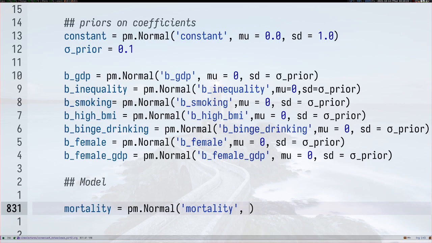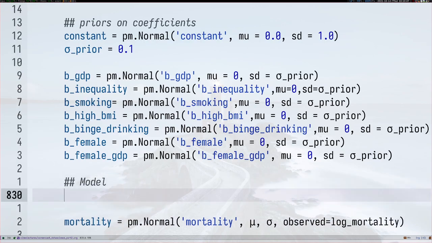And it's going to be normally distributed with a mean of mu and standard deviation equal to sigma. We still have to specify those, but this is just to see how we're going to build up the model, where observed is going to be equal to our variable log mortality. Yeah, so now I have to specify what mu and sigma are going to be.